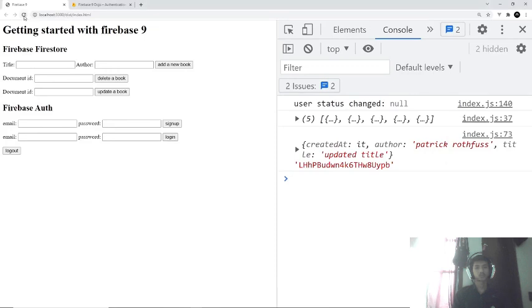Alright then, so to begin with, if I first refresh the page, we can see that the user status changed, and that's because initially Firebase is reaching out to the backend to see, look, do we currently have a user logged in? And it's returning with null, so no, we don't have a user logged in.